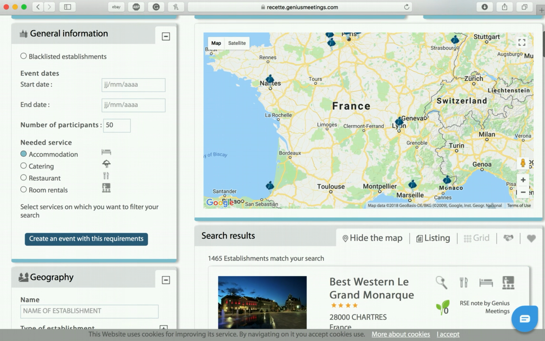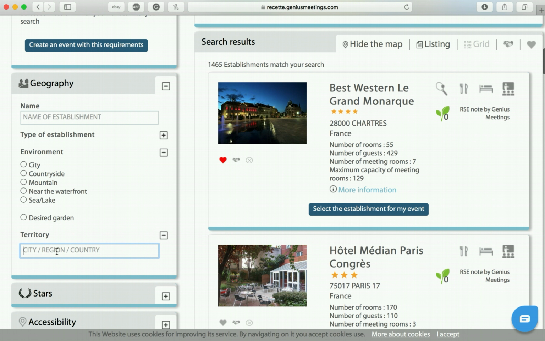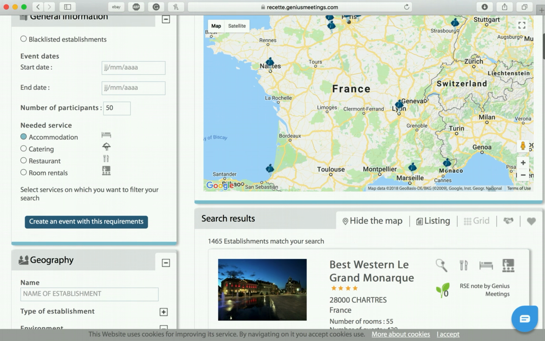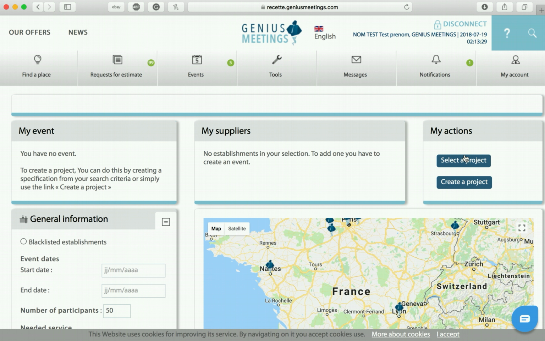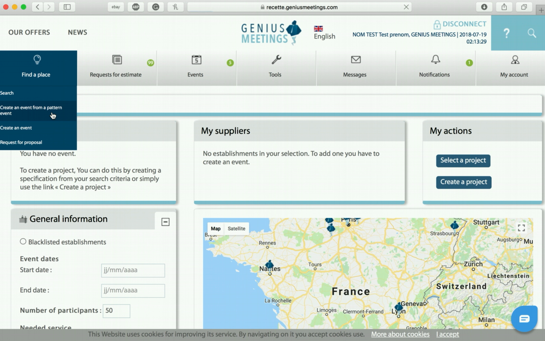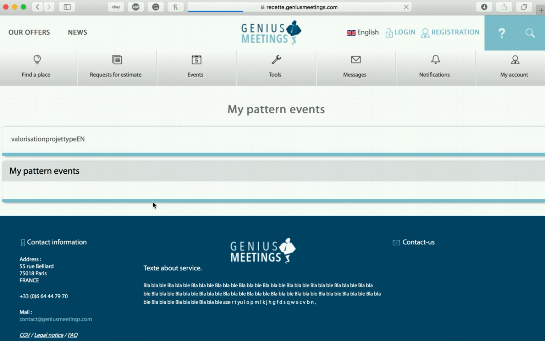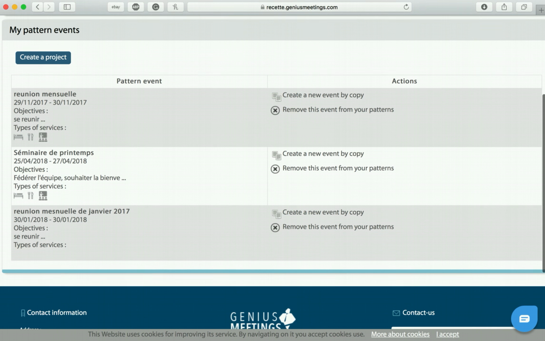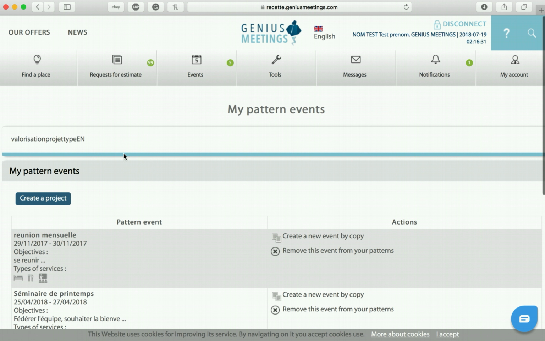And you can go down, you can enter the city that you want, including the name of the establishment. Of course, there's everything else. You can go up here and you can select a project and create a project. Next, we will be looking at create an event. And over here, you are able to properly create a project.